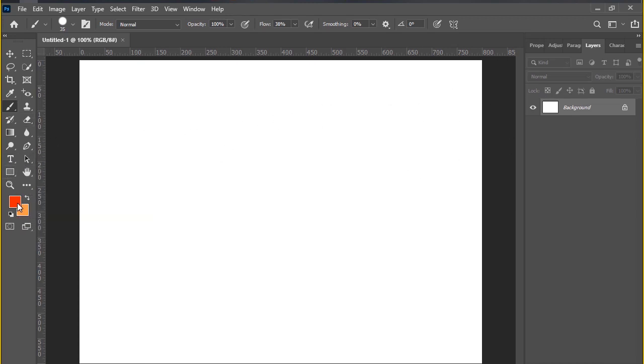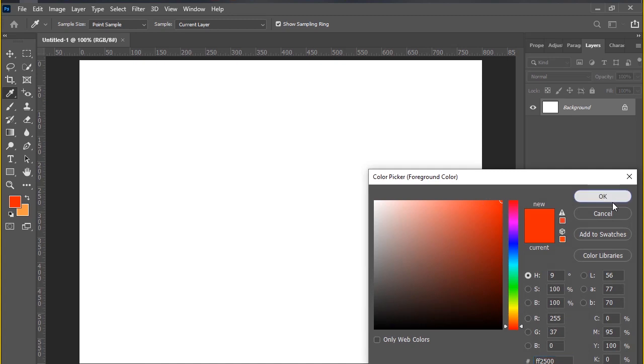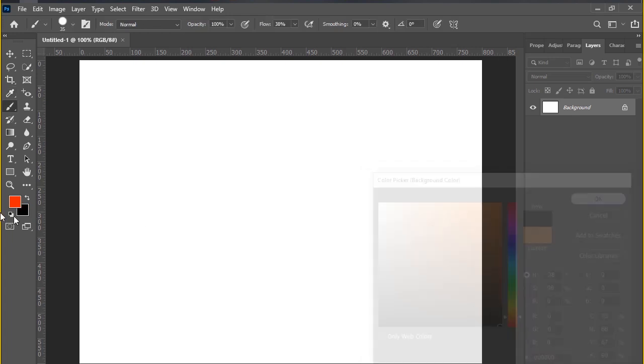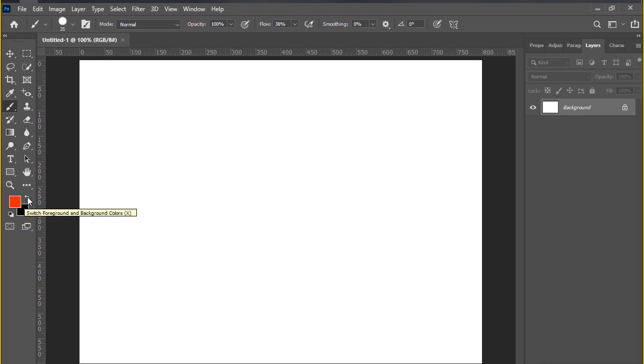Look at this. This is called foreground color and the second one is called background color. My foreground color is red and my background color is orange. If I double click on it, I can change this one, so I can change it to black. This color is called foreground color and the next one is background color. You can switch this color. If you click this icon, look at this, it's just switching the color.